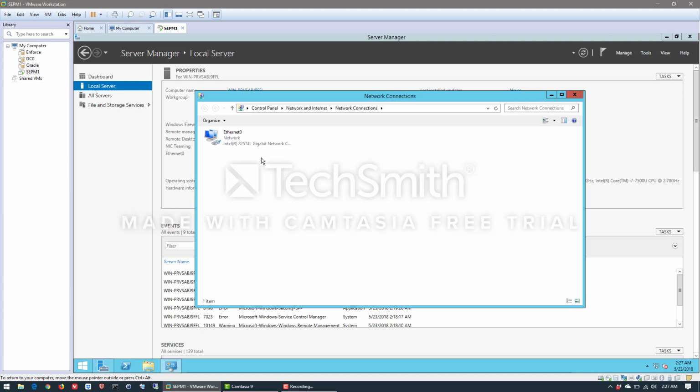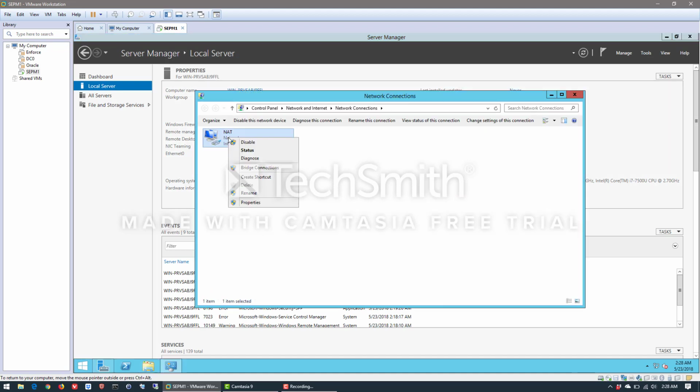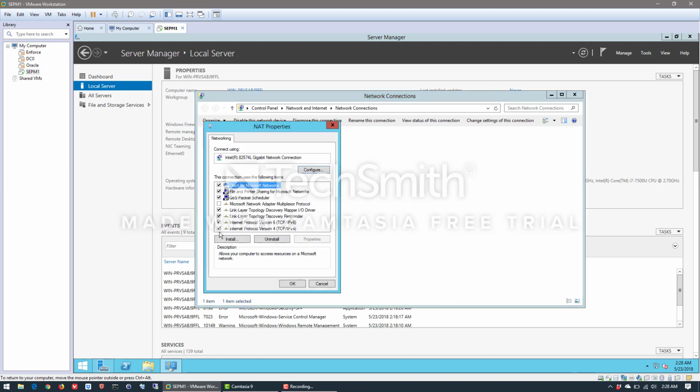Okay, since we have one Ethernet that is to get internet access on the server, we will not change any settings here. We will just rename it to NAT. This is purely a customizable setting. You can set it whatever way you want, but for this particular environment, for our convenience, we will set it up as NAT. So whenever we need internet, we will enable this network card. Otherwise, we will keep it disabled. Okay, one more thing, since we are not using IPv6, we will disable IPv6 from here as well.